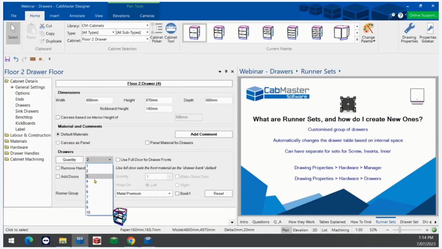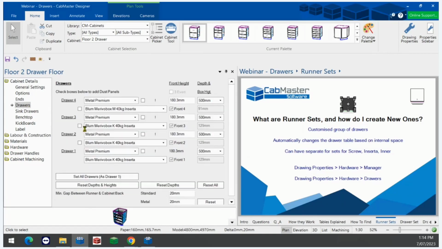I'm going to change that to 4 drawers. And we can see that they've changed size. So, no, that is KKM. That does look correct. Perfect.